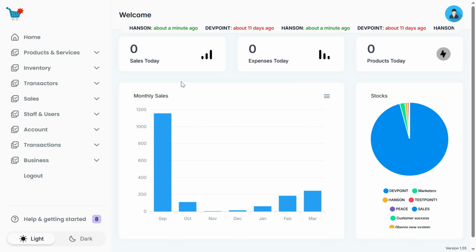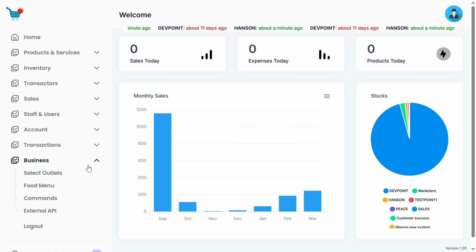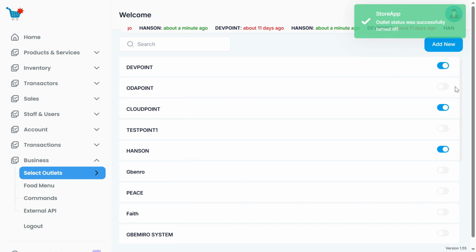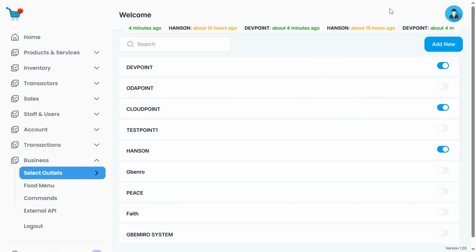Now, let's walk through how you can disable an outlet. From the main menu, click on Business, then select Select Outlet. Here, you'll see a list of all the outlets for your business. Each outlet has a toggle switch in front of it. Simply turn this off for any outlet you wish to disable. Once an outlet is disabled, it will no longer be available for inventory transfers, purchases, or postings across your system. This change takes effect across all of your outlets, ensuring that only active outlets remain in use.